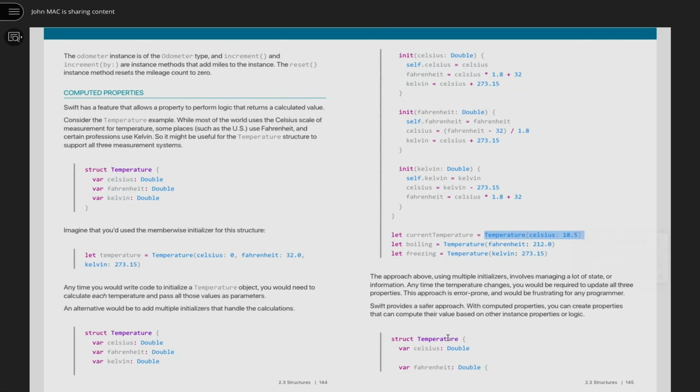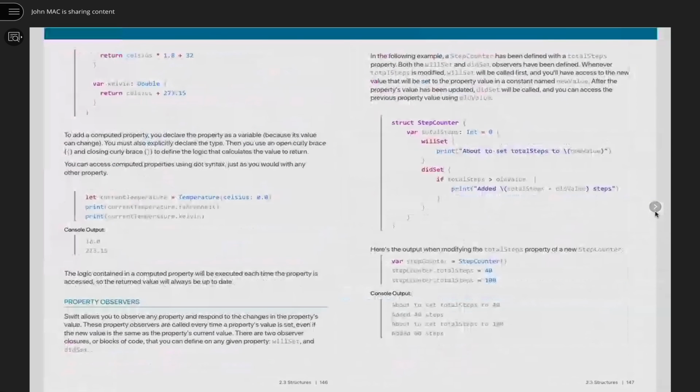Let's say this is a structure. I have a structure called Temperature. I have a Celsius and a Fahrenheit. Be careful here. The original property is var celsius: Double. This is a typical variable definition, right? And let's see the Fahrenheit: var fahrenheit: Double, curly braces here. Let me go to the next page. Return celsius times 1.8 plus 32. That's a conversion from Celsius to Fahrenheit.